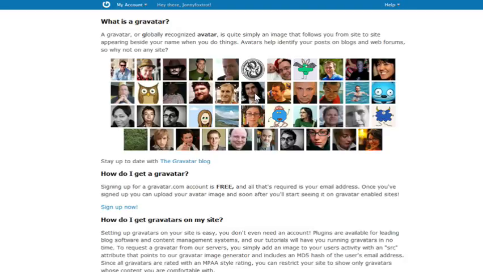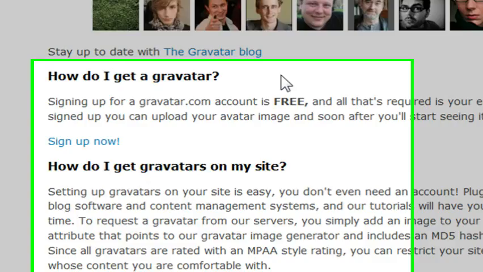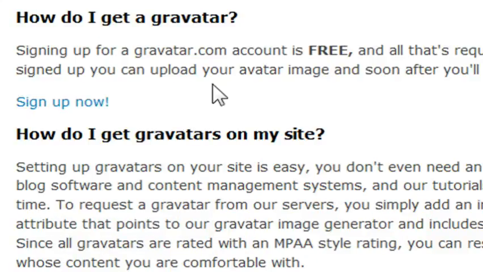It's just a small image that goes with you to whatever site you go on, and whenever you're posting a comment on something or using a forum, the photograph that you've put on the gravatar will be attached to the email address that you use. Okay, so it's easy enough to get signed up with a gravatar. Down here it says how to get a gravatar. It says sign up now.